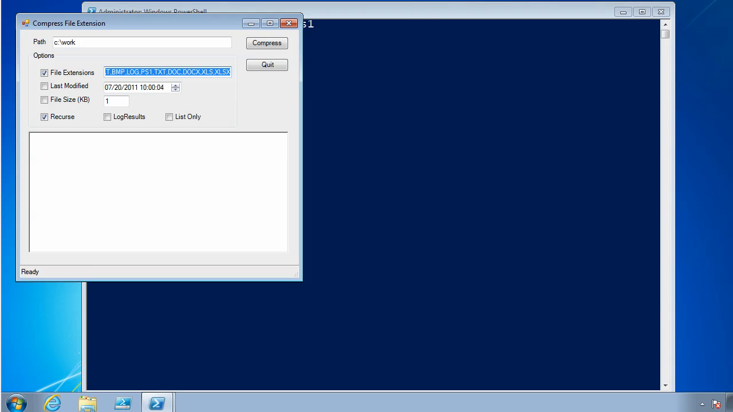Now I'm going to specify a set of files here. I'm going to look for text files and HTML files, XML files, Word docs, and spreadsheets. You can also add other criteria. I'm going to set this to only find files, or compress files, that are greater than 1 KB in size. I'm going to search. I'm going to do a quick test and just do list only.